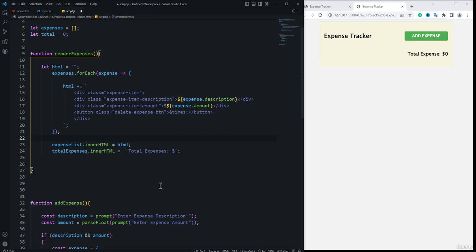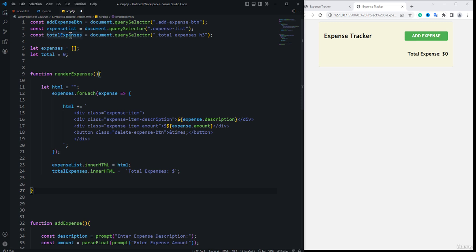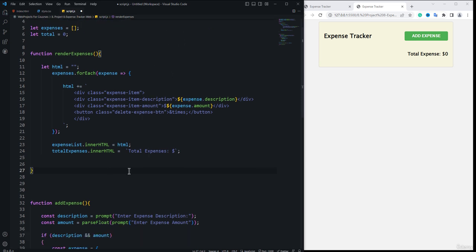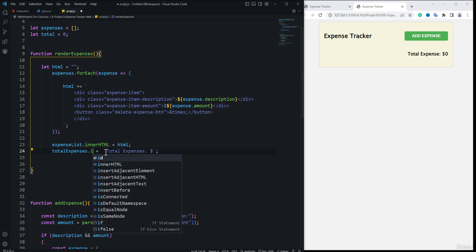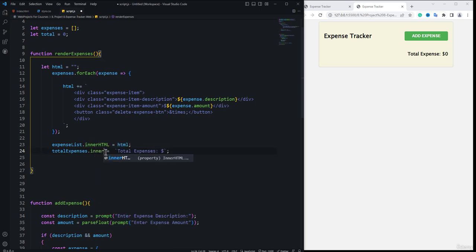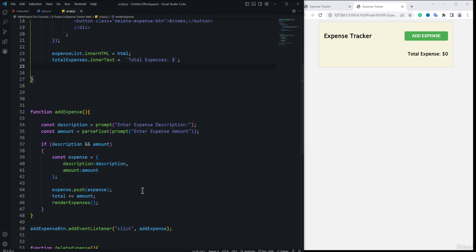And also there is one problem. You can see here inside the total expense, I have used an innerHTML, but this total expenses is actually an H3 element. So we need to update its text property. We don't need to update its innerHTML. So here I have used a wrong property. We need to update the innerText. Again, it's coming up as innerHTML, that is because it is the most used one. That is why it's coming at the front inside the suggestion. So I'm going to use the innerText here. Okay, so if I Ctrl+S save it, and still there is one problem.